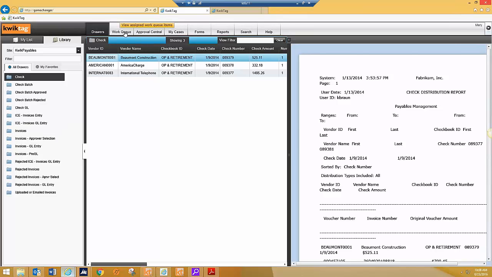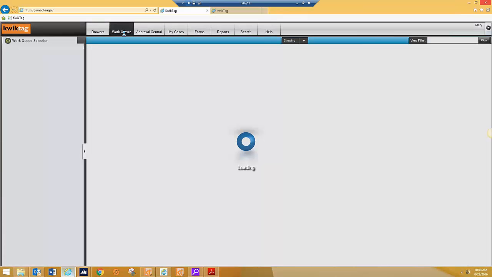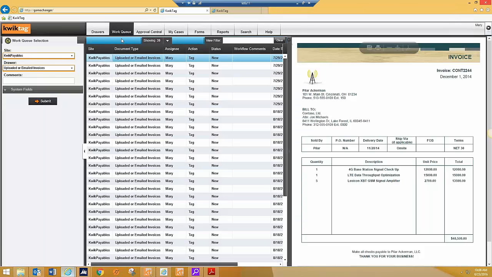Now, what happens as an accounts payable person is that they would come in and they would start their day in what we call a work queue. So what QuikTag does is it knows, based on what drawer a document is in and who it's been assigned to within the business structure, who's supposed to take the next step with that particular document.